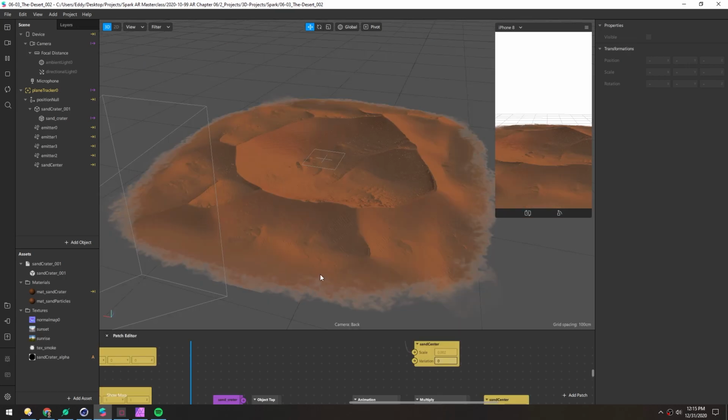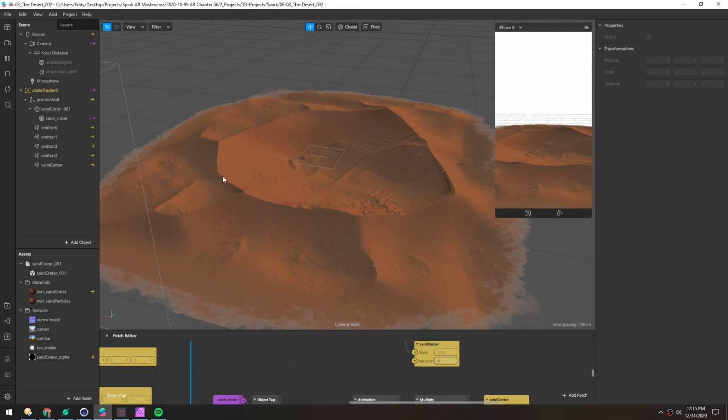So starting from scratch, we built this really nice sand dune. We got a normal map generated and we optimized that mesh. Then we brought it into Spark, added these particle emitters to add a little extra texture, and then made it interactive by adding an object tap to initiate this little particle animation in the center.